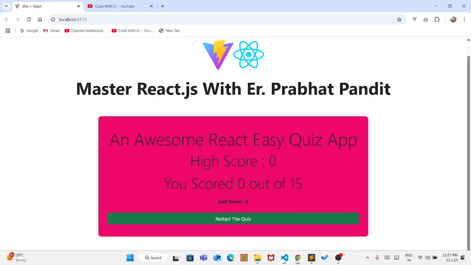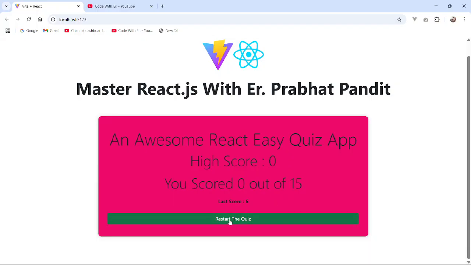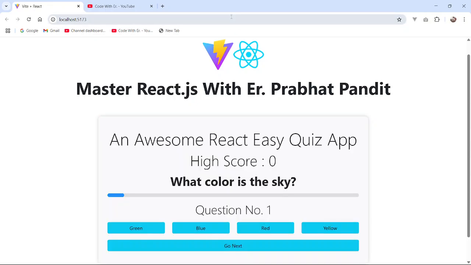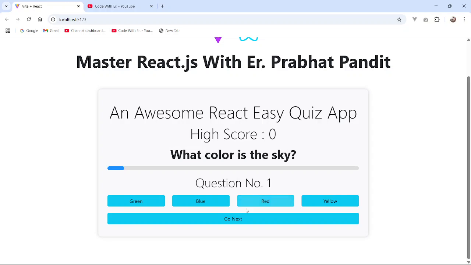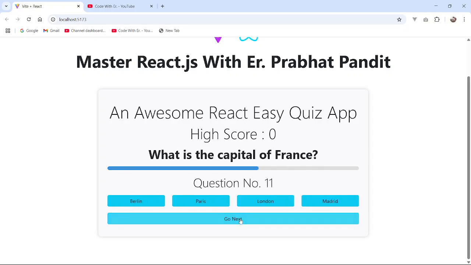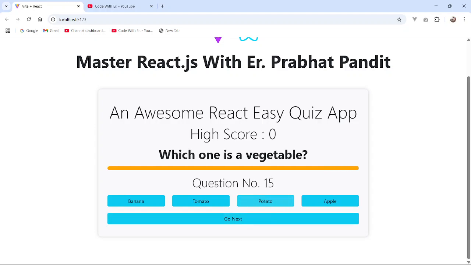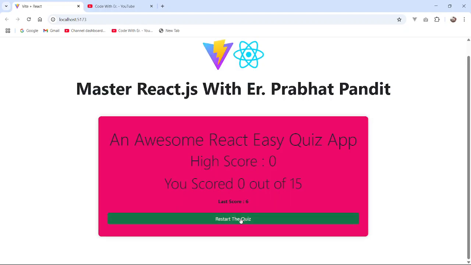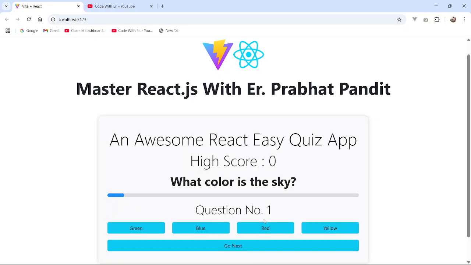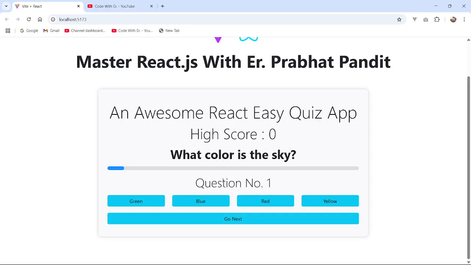Go to the browser, have a look in the browser now. Click this button, restart quiz now. See, boom guys. Now refresh the page again, just go next, go next, go next. Again, this is the last question, go next. Now click this button, restart the quiz, hit it now. See, boom guys, it's now working.